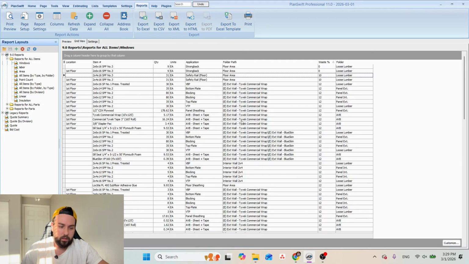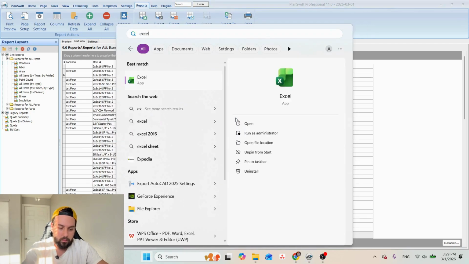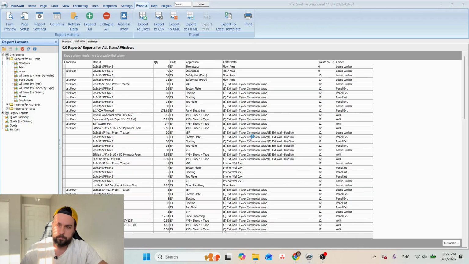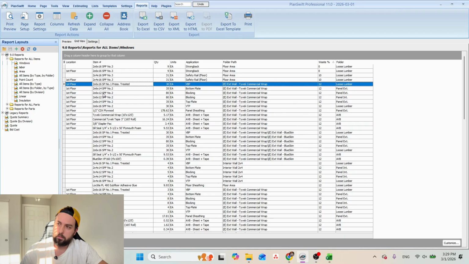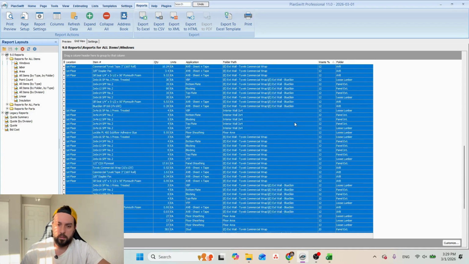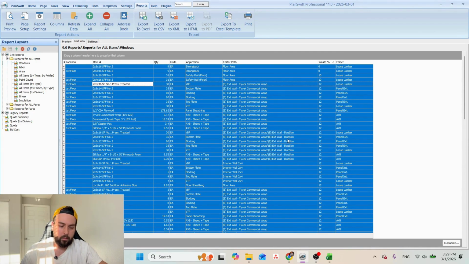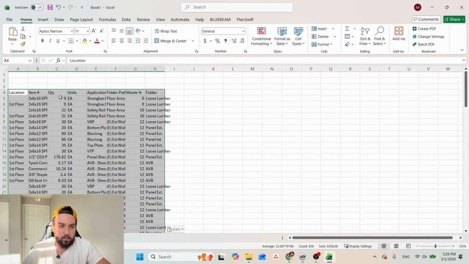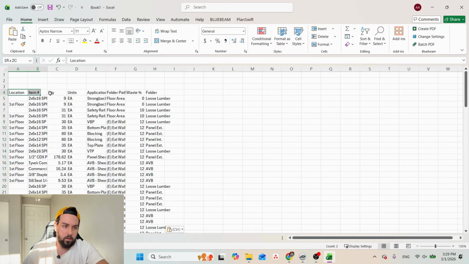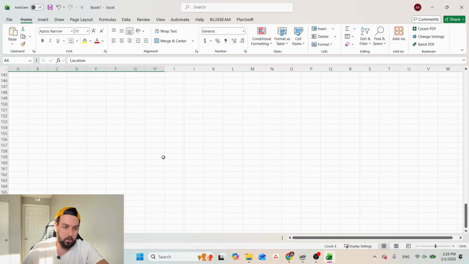So what I can do is click this button here, but it's going to take some time. The quickest way is, let me just open a random Excel in here. Cool. So you just click anywhere to have that line highlighted, hit Control A to select everything, Control C for copy, go into your Excel and hit Control V. And there you go, the whole data is exported.